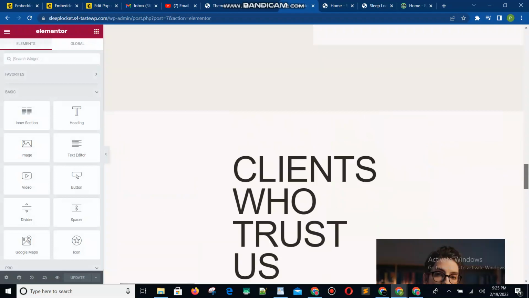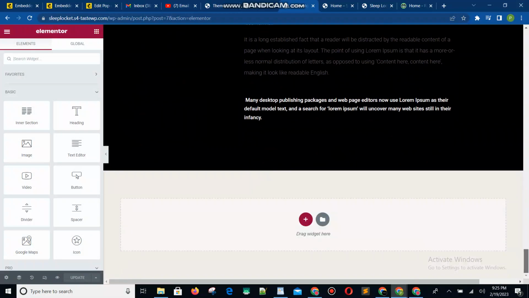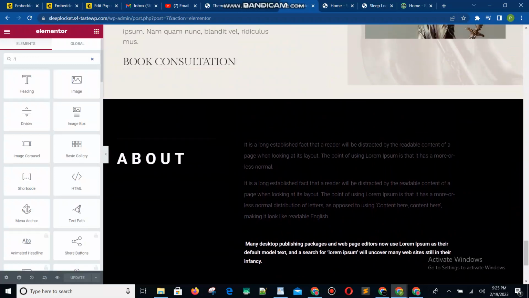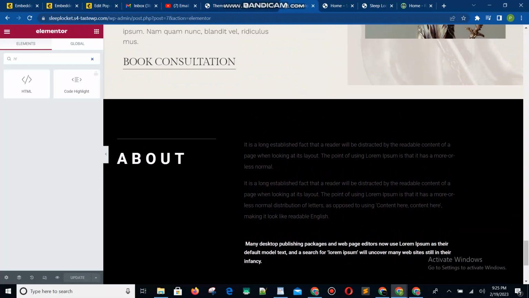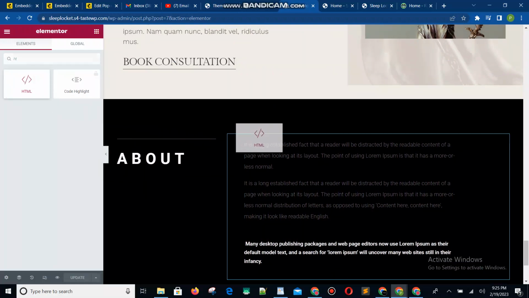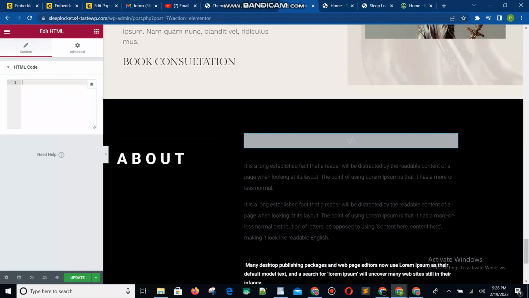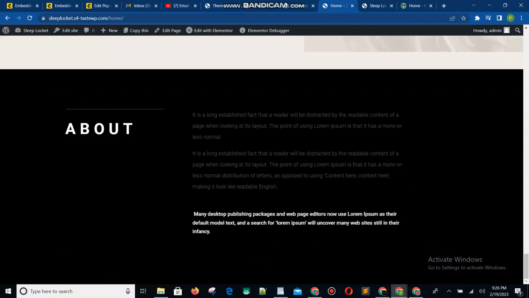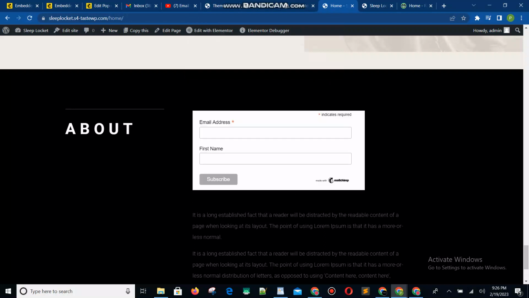Elementor is loading. On the footer, let me go to the footer. This is the option I want to add here. So let me search for the HTML option. This is the option. I should drag and click it here and just paste the code. You can see the form already came. Let me update and refresh the page. You can see the Mailchimp form came, but it's not looking professional.